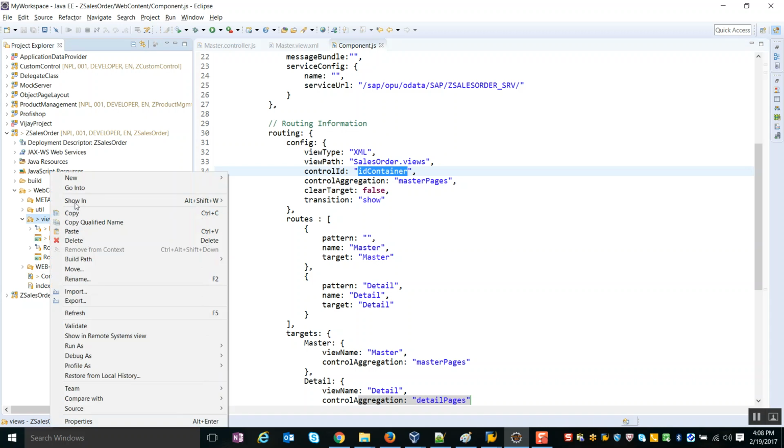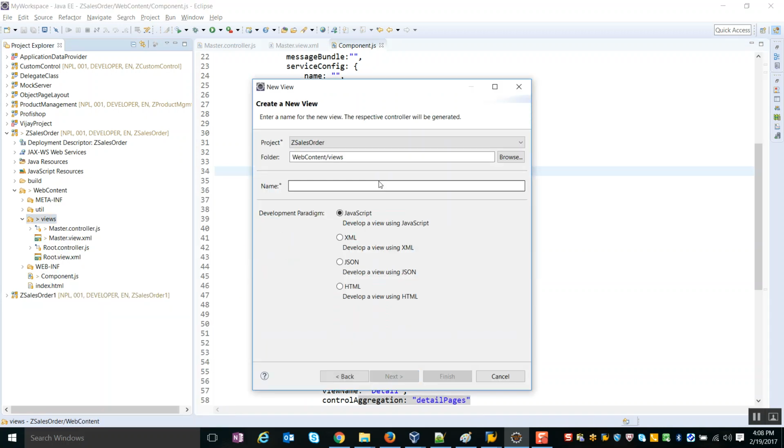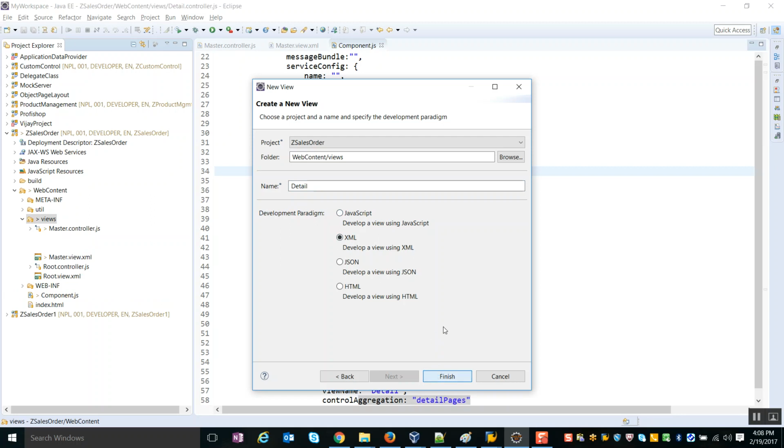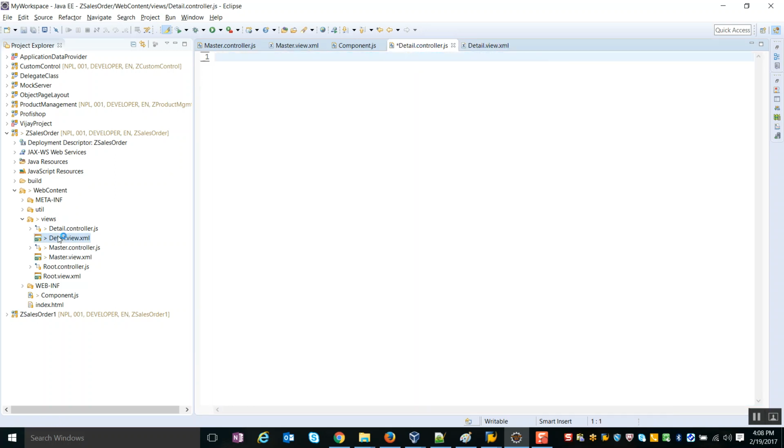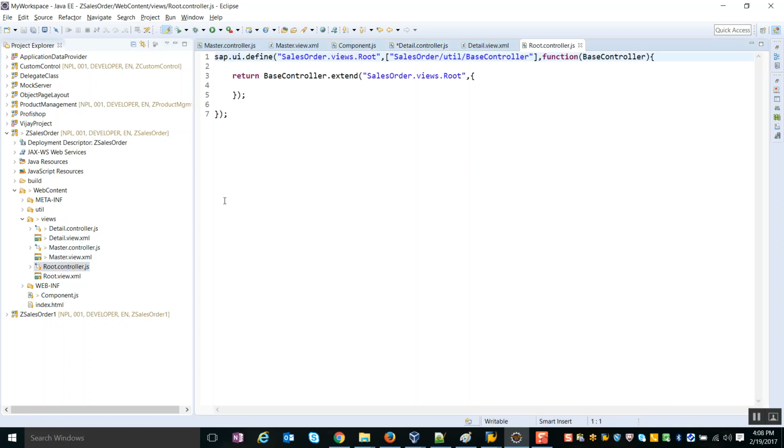So, to navigate there, I'm just going to create a view here, which I'm going to call detail view. The mode of development is going to be XML, and I click on finish. As usual, I will specify the path from the sales order component. Then here I will just change the title to sales order detail, and this I will extend from the base controller. So I'll just copy this code.